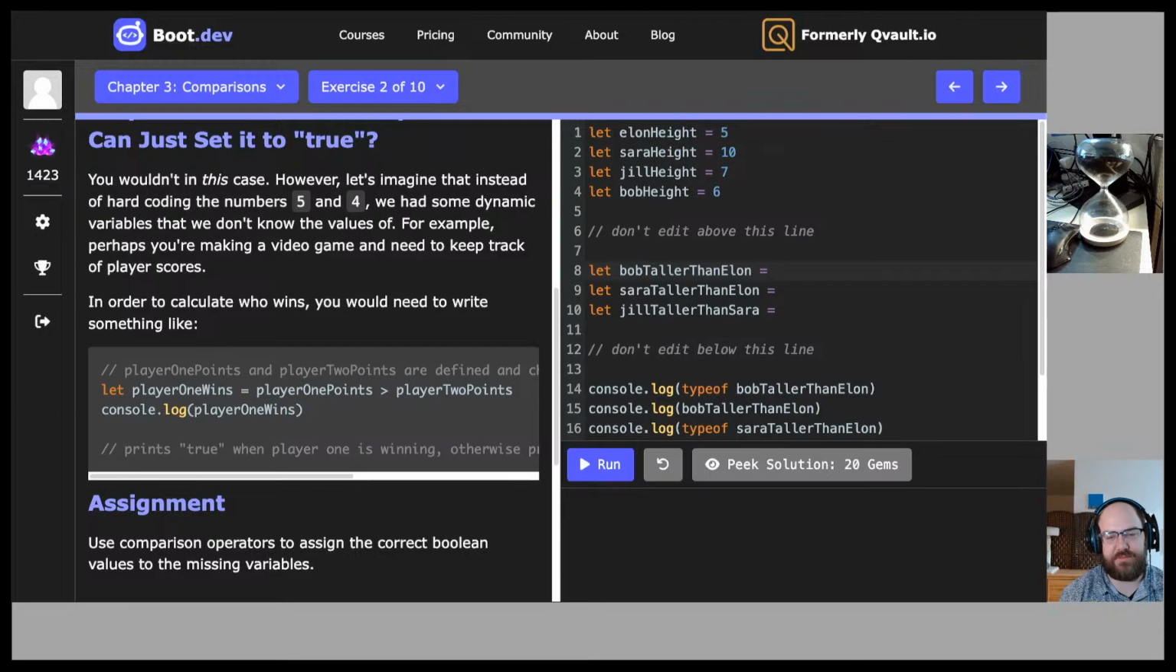So here we go. Is Bob taller than Elon? We set Bob height greater than Elon height. That's going to come out to true. What about Sarah taller than Elon? This is going to come out to true. Sarah height greater than Elon height. And finally, Jill taller than Sarah. Jill height greater than Sarah height.